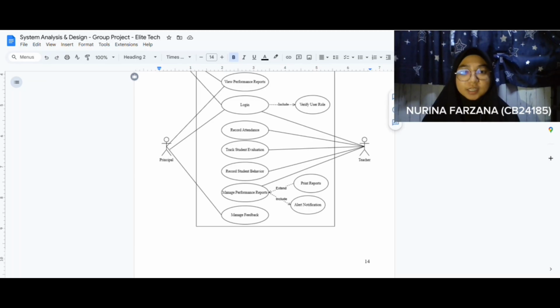The other use cases linked with teacher are record attendance, track student evaluation, record student behavior, and manage performance reports. The manage performance report use case includes alert notification and extends print reports. Finally, the manage feedback use case is linked with principal to gather and review comments or suggestions from users.